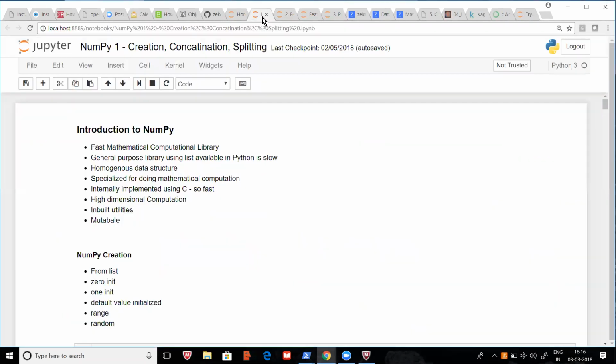Where can we install this Jupyter? Just download it, next, okay. Any version of Jupyter is fine; Jupyter is the latest version. The Python version should be 3.6.